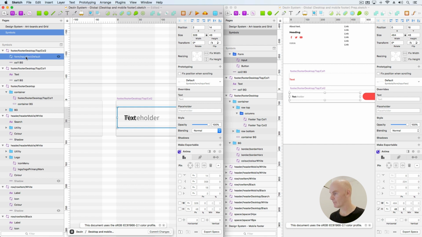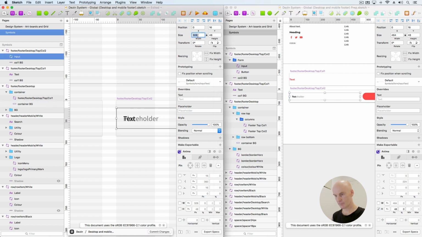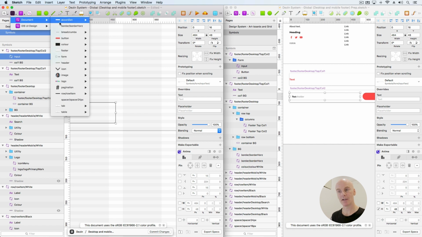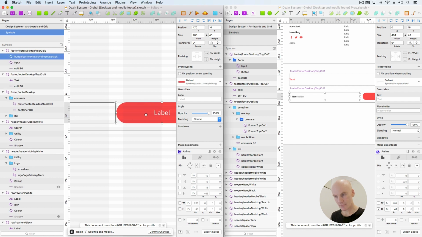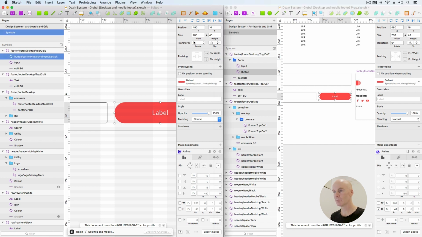We're going to rename this input so it's easier to override in the override settings. Place it 16 pixels from the top and 0 from the left. Its width is going to be 464. I'm going to go to the end of it and place a primary button in there. Button, button, primary, primary, default. That's going to be 16 pixels away from it, and its size is going to be 208, which it is. Fantastic.